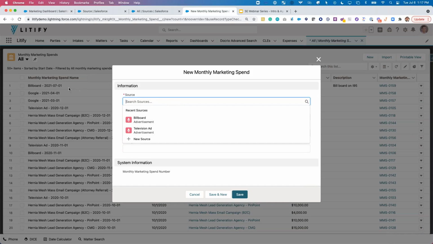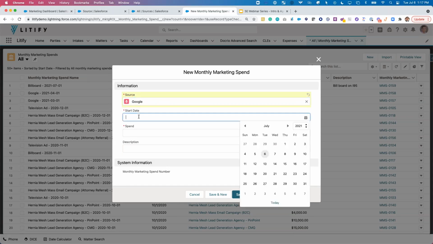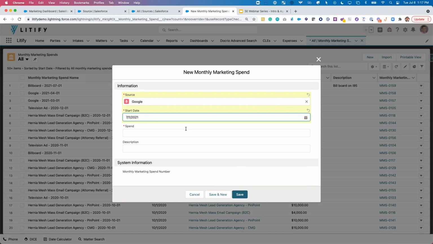So you can see we already came in and added the billboard for July. Let's go ahead and add Google for July. So I'd simply go ahead and add Google. I'd hit my start date, right, which just needs to be within the given month. So maybe I like to do them all for the actual start date of my choosing. I like to do it on the 1st of the month. And let's say, for example, we spent $5,000, or we're going to spend $5,000 this month. I'll go ahead and hit save.